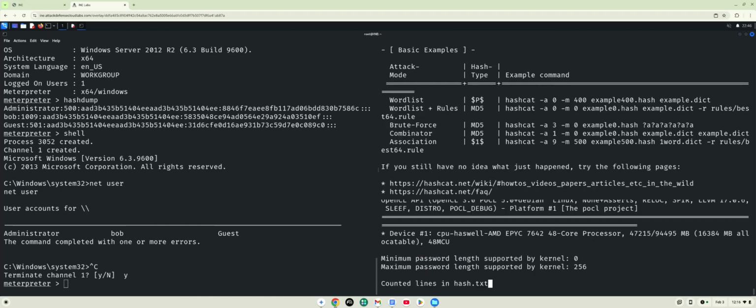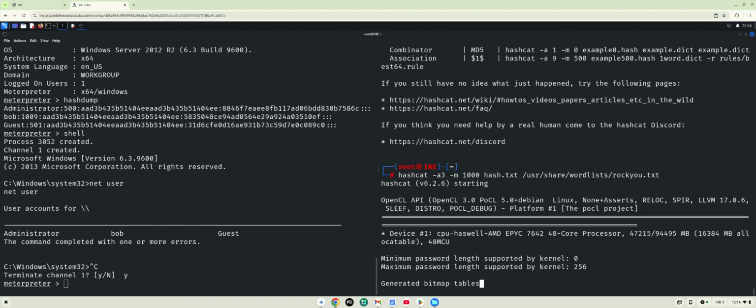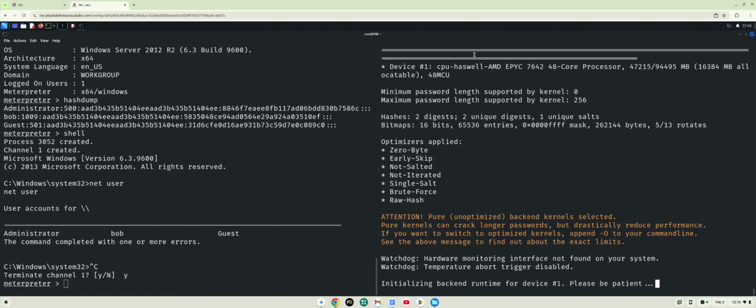Let's see what happens. All right, so initially hashcat is going to come back with the specifications of the machine I'm using. Already we can see that it found two hashes. It's basically just letting me know that it's running. So again, some patience. This should take a few seconds to a minute or so.